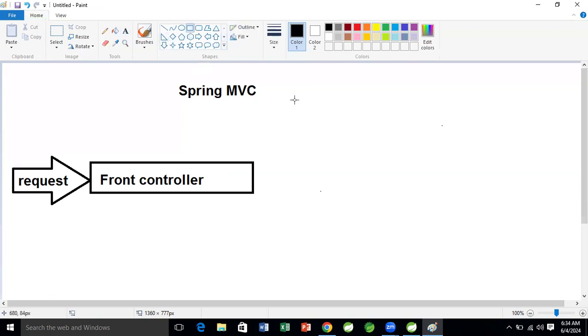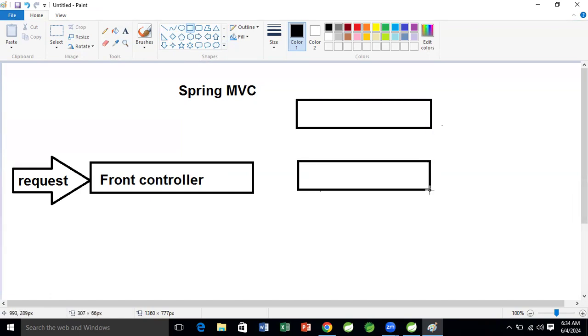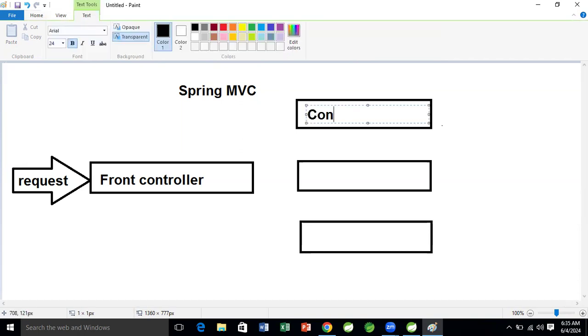Okay. After that, control transfers to another component of MVC, right? MVC: controller, model, and view.